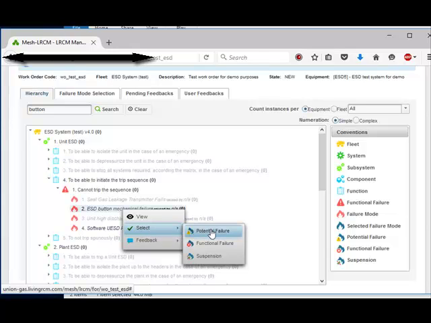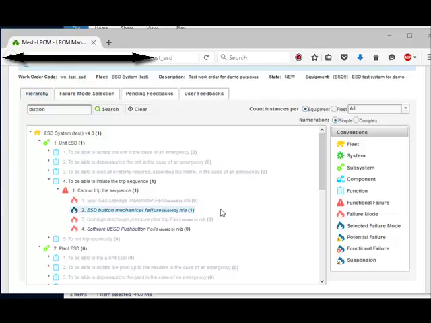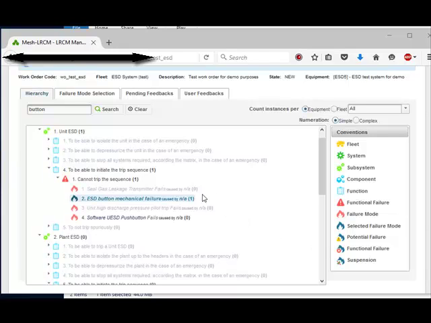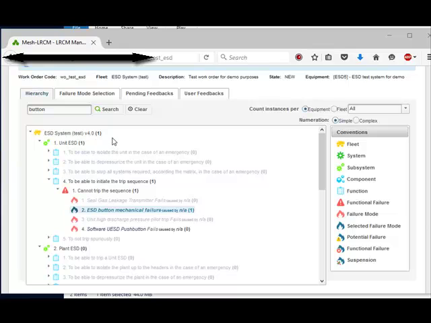Then choose the ending event. Did the failure mode's life end by failure, potential failure, or by suspension? Now notice that the parenthesized number at the failure mode leaf has incremented by 1. Not only the failure mode, but also its enclosing failure, function, component, subsystem, system, all the way up to the equipment level. They all incremented by 1 failure mode instance.